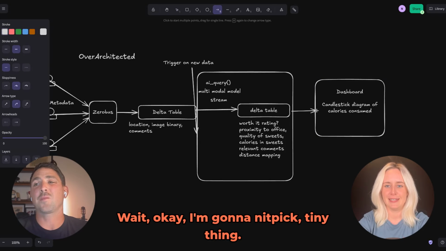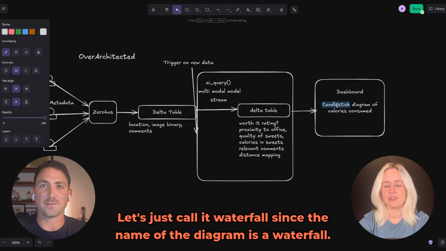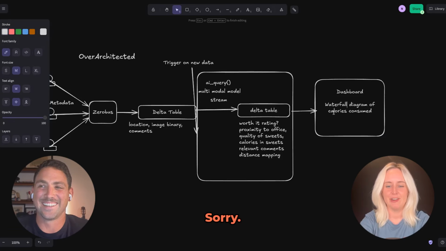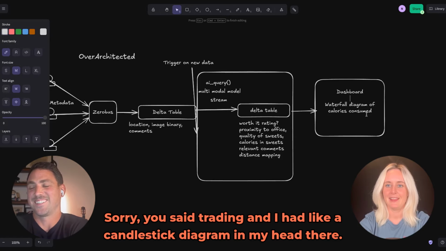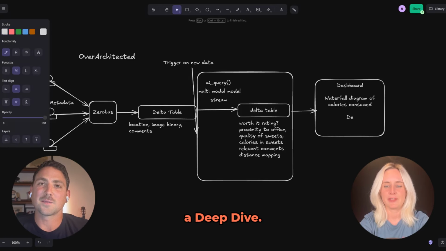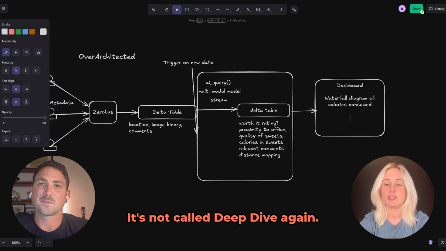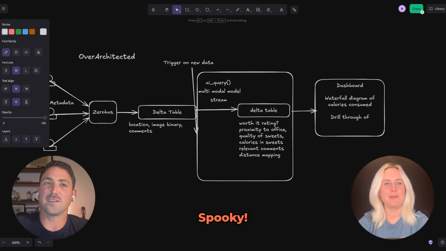Okay, wait, I'm going to nitpick. Let's just call it waterfall, since the name of the diagram is a waterfall. Oh, sorry, yeah, it's not candlestick diagrams. Sorry, you said trading and I had a candlestick diagram in my head. And if you don't really understand what I'm on about, you could also do a deep dive. It's not called deep dive again. Sorry, I promised I listened. Drill through. Drill through. Thank you. Watch as Holly renames every product in Databricks. Give it time, it will be renamed.